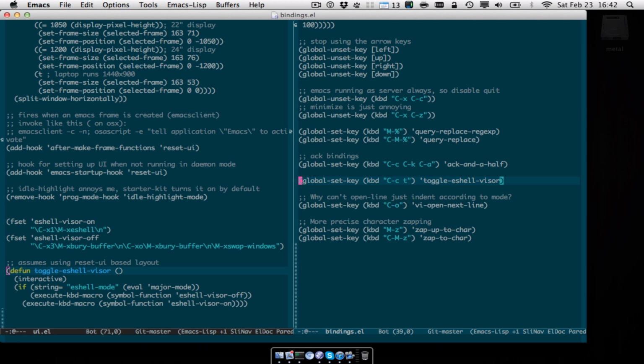So this should help me be a little bit more efficient, and Emacs makes it easy to do this kind of thing.